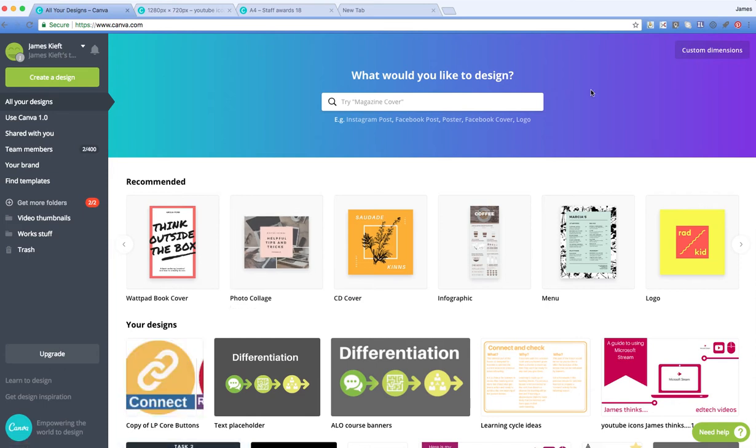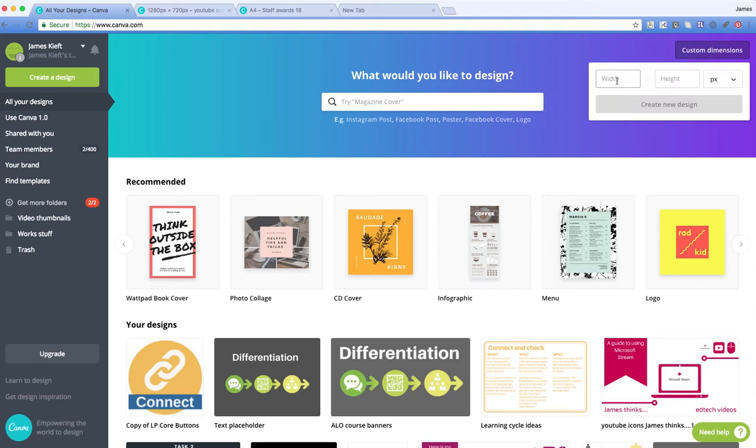So the other thing you could do, if you're looking to make a custom item of custom dimensions, you can come up to the top right hand corner, you can put in the width, and you can do that either in pixels if it's web based, inches, millimeters or centimeters if you're looking to output it to print. So what we're going to do is create, for this example, a CD cover.